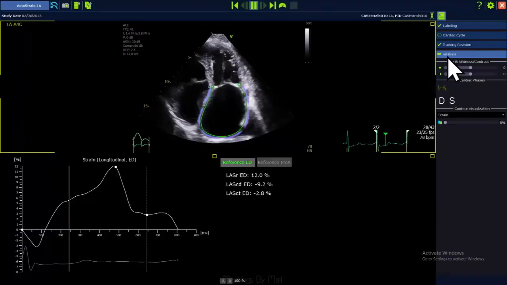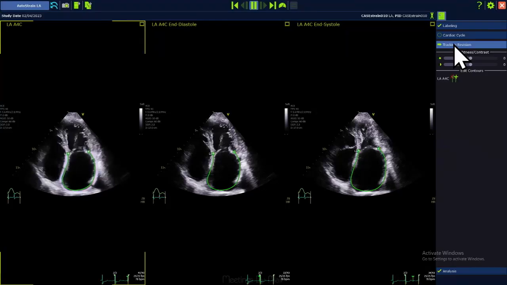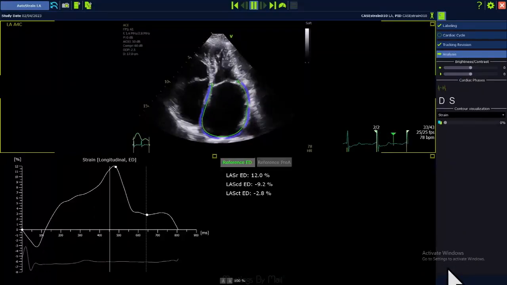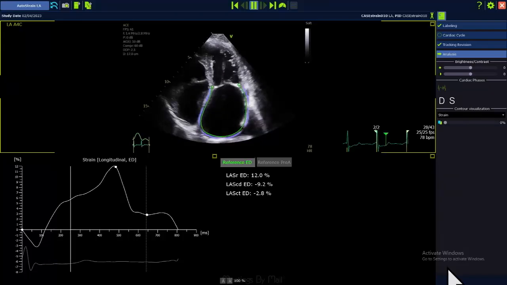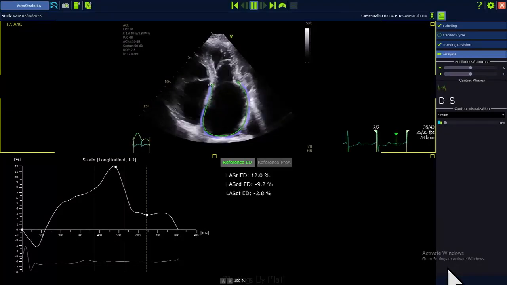That's fine. If you want to edit it, you can go back to tracking revision, and I talk about how it's important to make sure it's accurate. So you can come back in a tracking revision, move things around, make sure you like that it's tracking well, and then go back under analysis. Okay, that's all we're really going to do with these. Any questions about the process of doing LA strain, the technical side of it? We're going to get into a lot more about LA strain throughout the rest of the time.